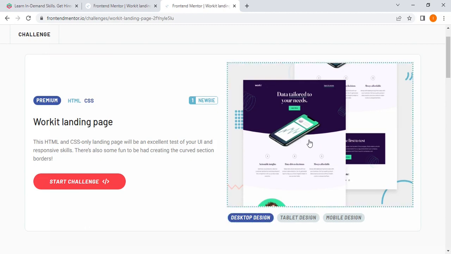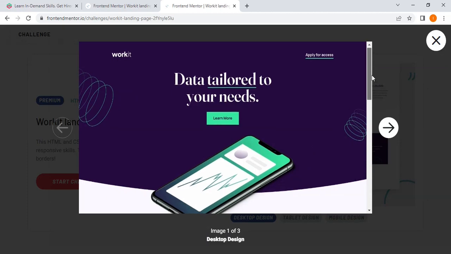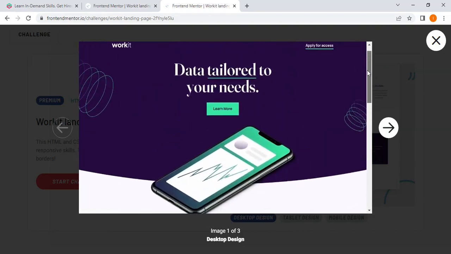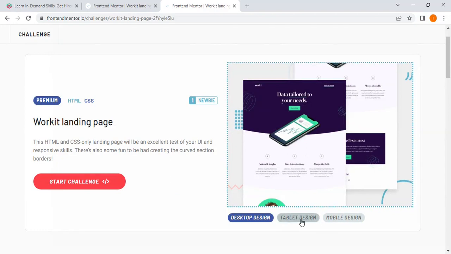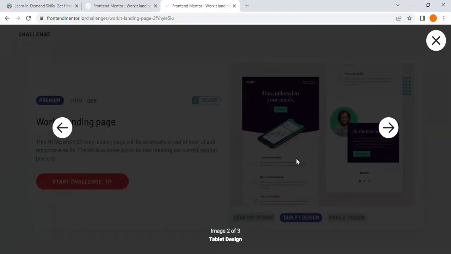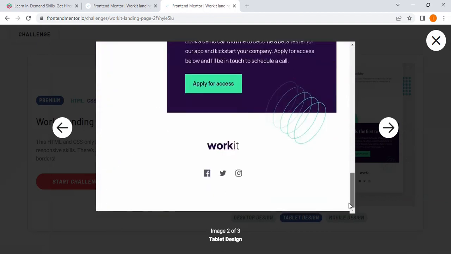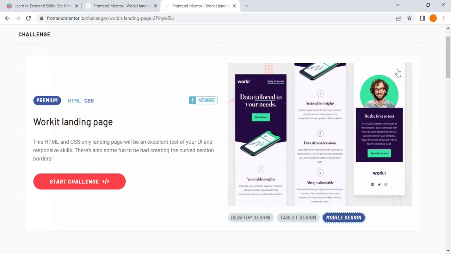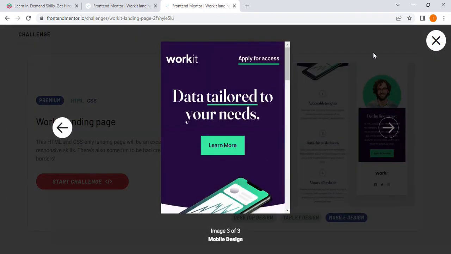So you can see now, this is what the challenge is demanding from us. We are going to make a Workit landing page using HTML and CSS. Yes, you heard me right. This is HTML and CSS. There it is. Also, you can look for tablet view. We've got a different view for tablets. So I'll be doing this using HTML and CSS. Then we got the mobile view, also using HTML and CSS.